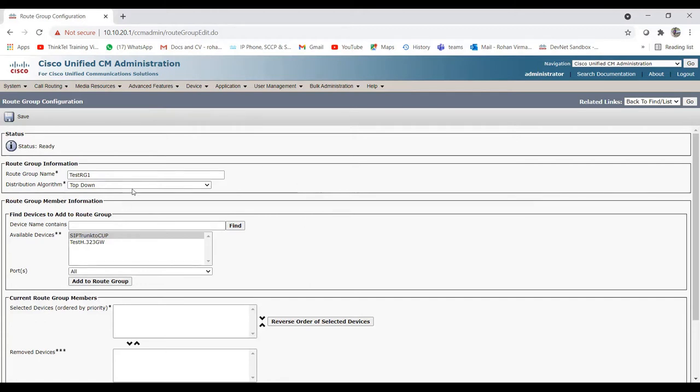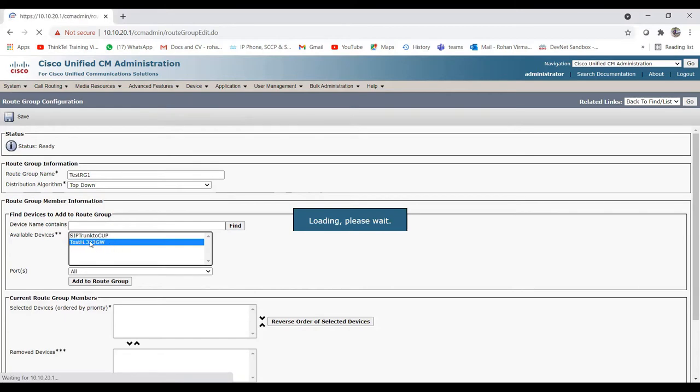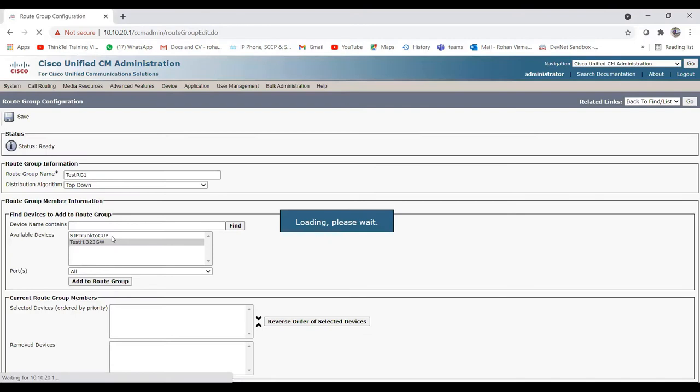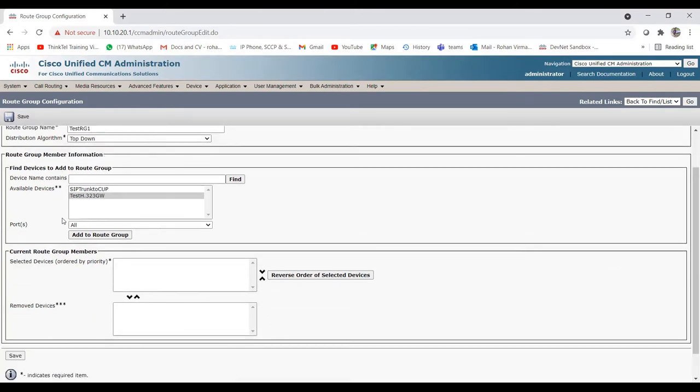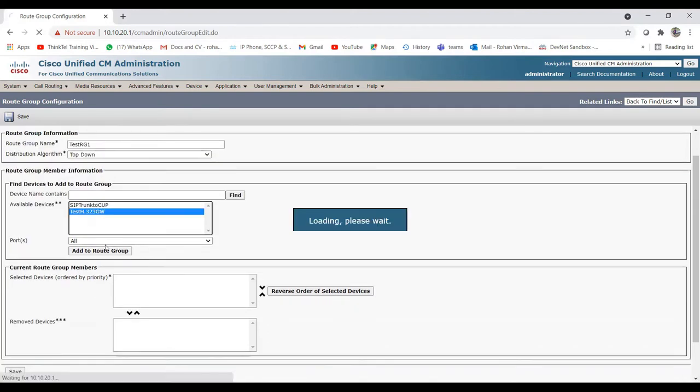In the top down approach, it will take the first gateway all the time. If everything is busy on the first gateway, then it will move to the second one. Otherwise it will hit the first gateway first every time. So right now I can choose anything, top down as well as circular, because I am going to add only one gateway, that is the test H323 gateway which I just added. I can add this gateway as well as the trunk which I already created earlier. So I can add both, and then choose the top down or circular approach, anything. As of now, let me add this test H323 gateway to this route group.